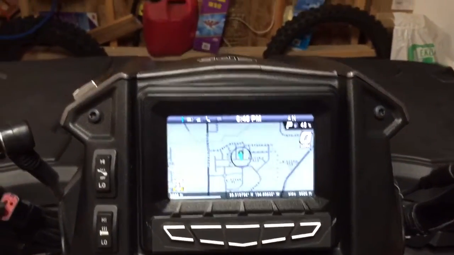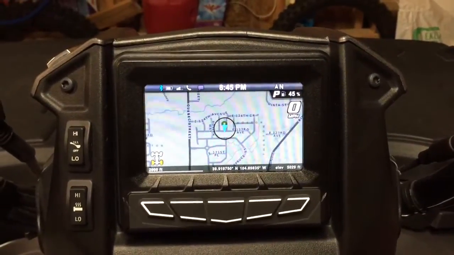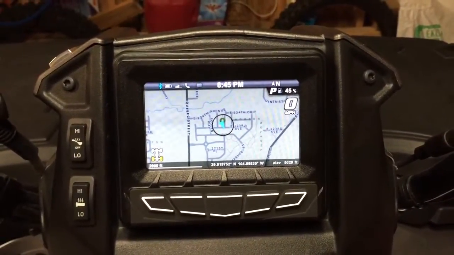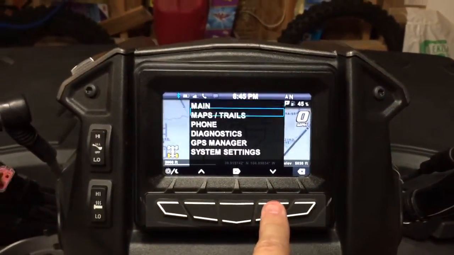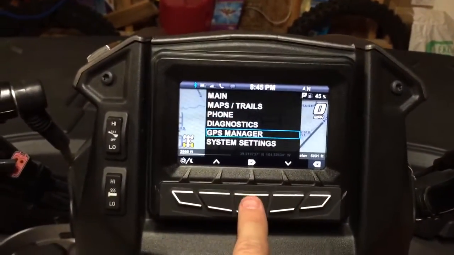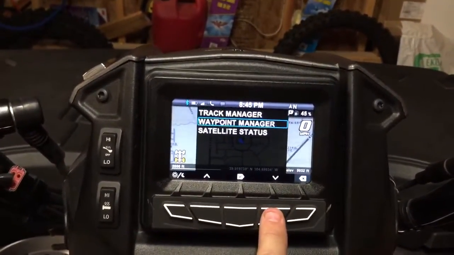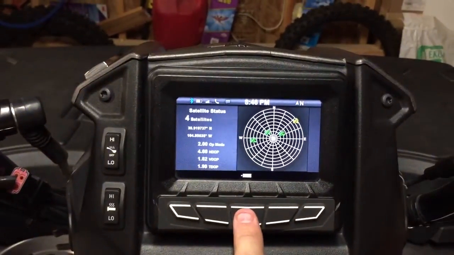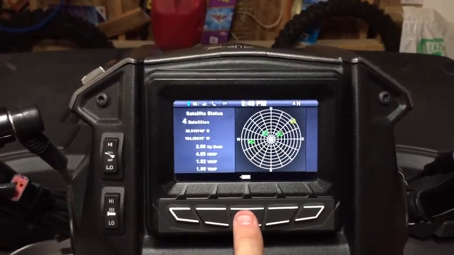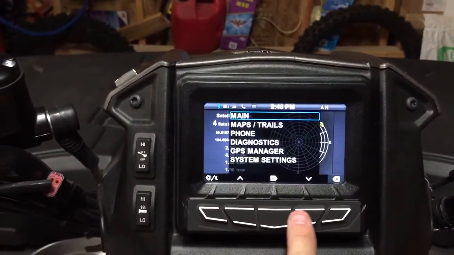One of the messages that pops up after a while is if you have the key on for more than 5 minutes and the EPS shuts off, then of course it will throw a message up there, and other diagnostic codes. We'll go to the GPS manager. This allows you to look at different tracks, different waypoints that you can set before a trip, and of course satellite status. In this case, I've just got 4 satellites. It'll pick up more. I had a few more earlier. I think it takes a little bit more time.